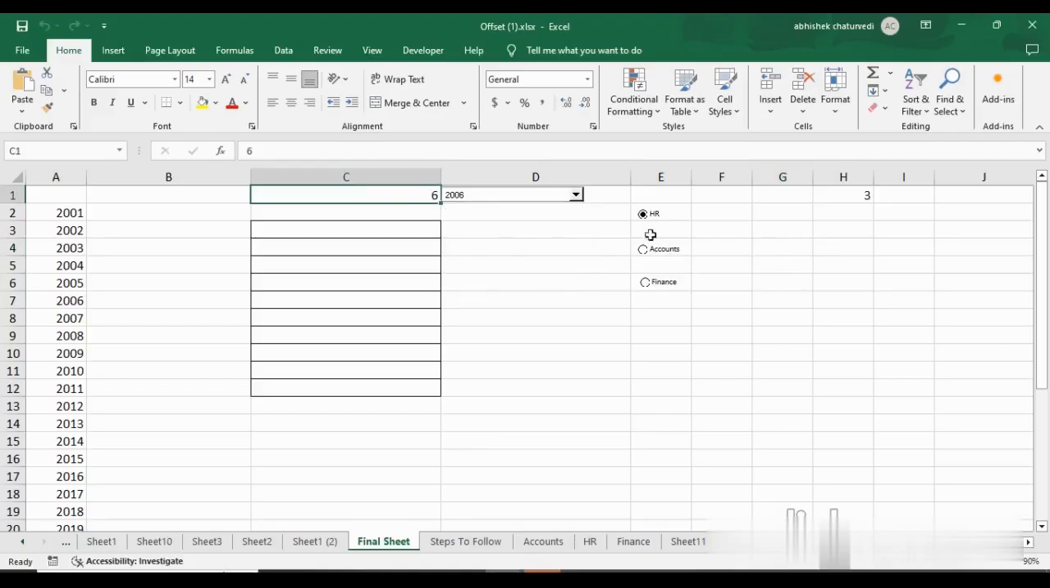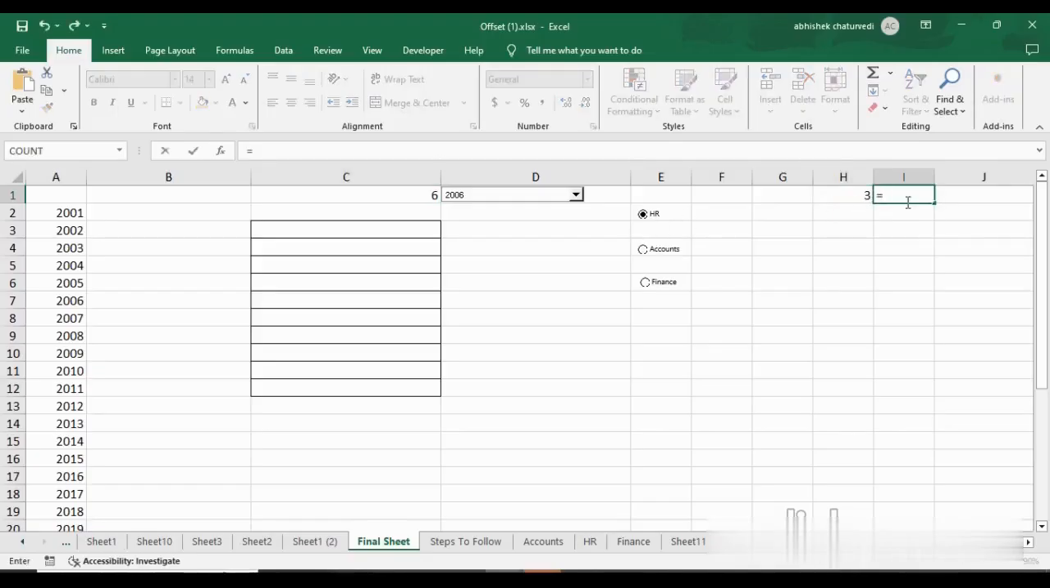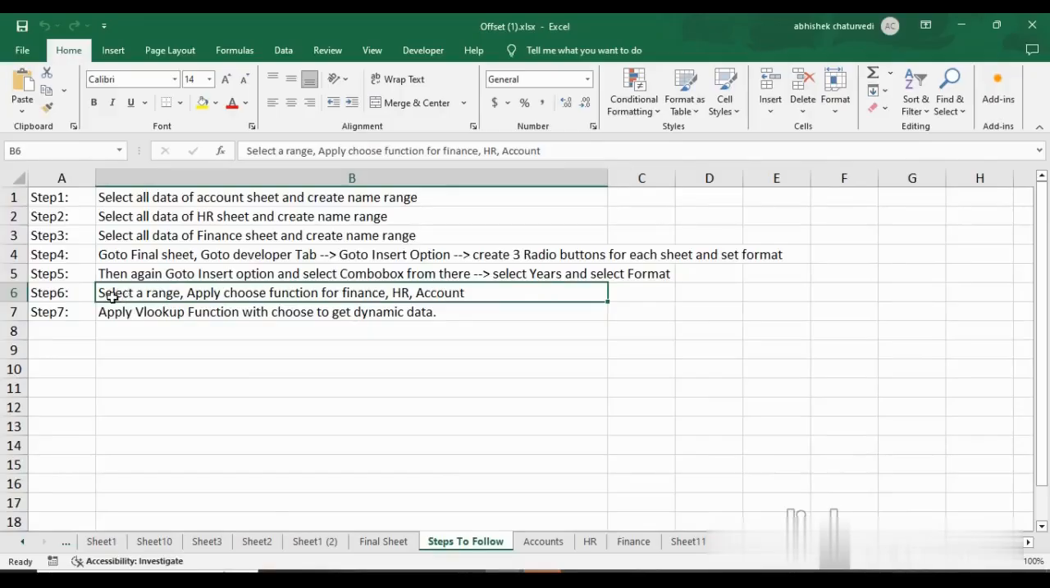Similarly, if I am selecting a radio button or an option button, I am getting the value in this cell, but the value which I am getting is 3. What I want is, if I am selecting HR, I want the value 1. So how can I get that value? Select this one and minus 2. So I am getting the value 1. If I am selecting account, I am getting the value 2. Finance is 3.